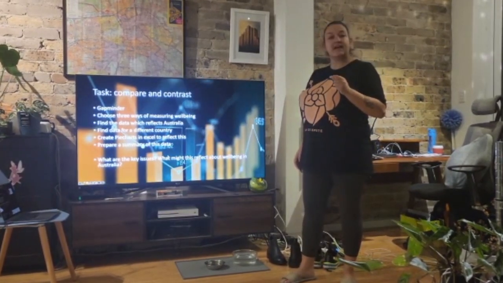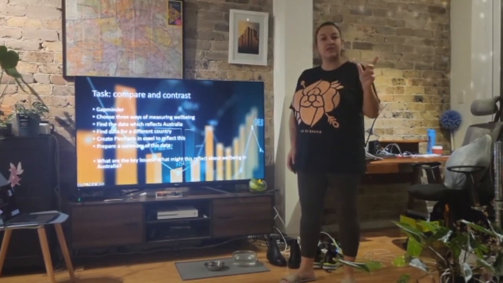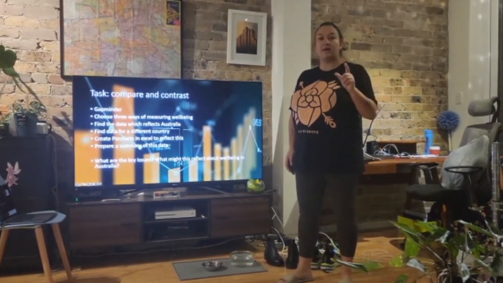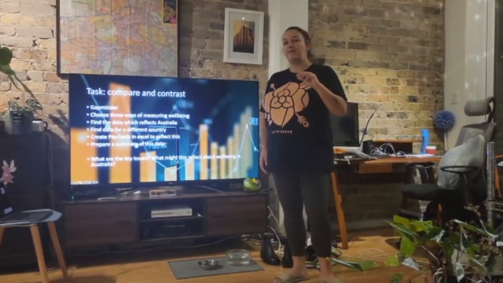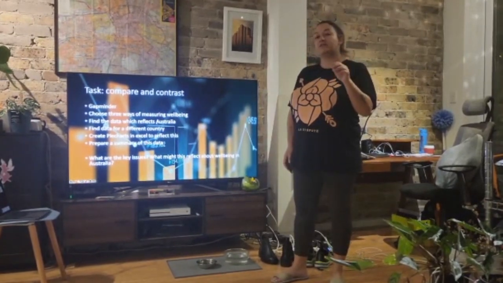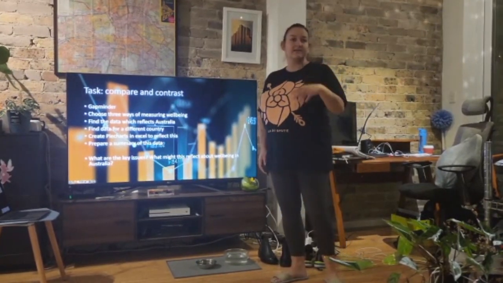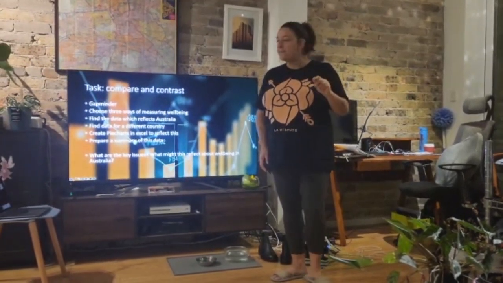So the task we're going to do today is compare and contrast. So we're going to use Gapminder. I'll show you quickly what Gapminder is. But I want you to choose 3 ways of measuring well-being from the data available, 3 ways. And I want you to find data that reflects Australia. So not all of the data has numbers for Australia. So have a flick through, bit of an investigation here.